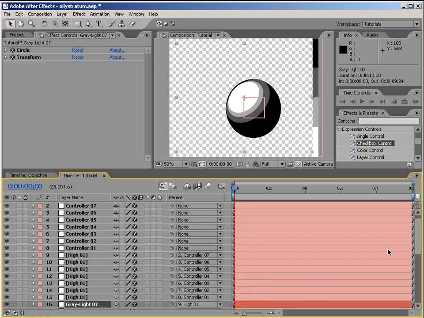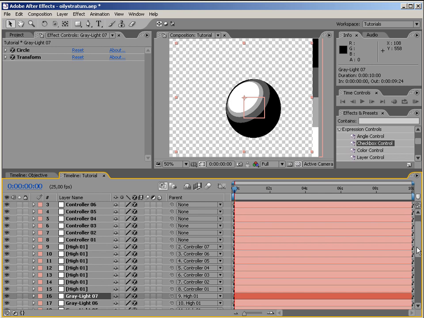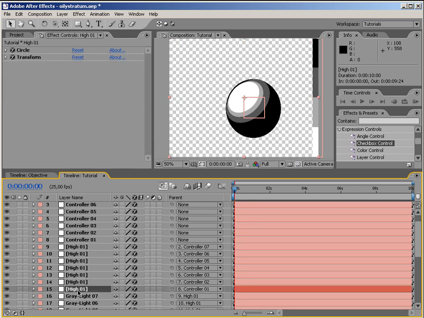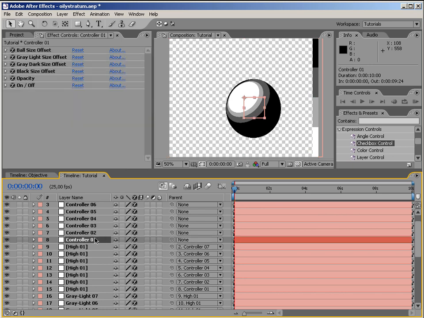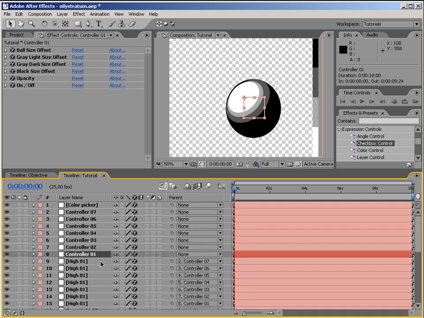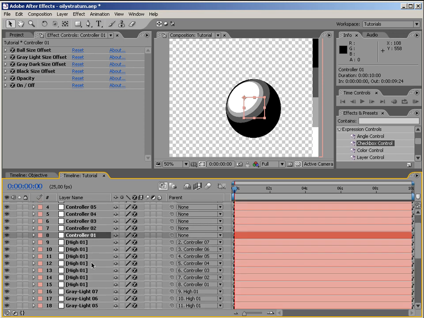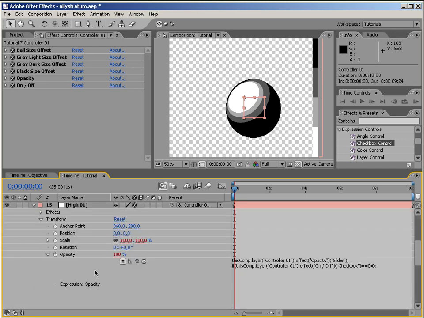Now we also need, unfortunately, to modify all the expressions that we've made. I mean, all the expressions that somehow link to the controller or to the layer above it. Unfortunately, After Effects isn't clever enough to do this for us in this case, so we have to do it manually. I will show you just the first example, and then you can continue by yourself.